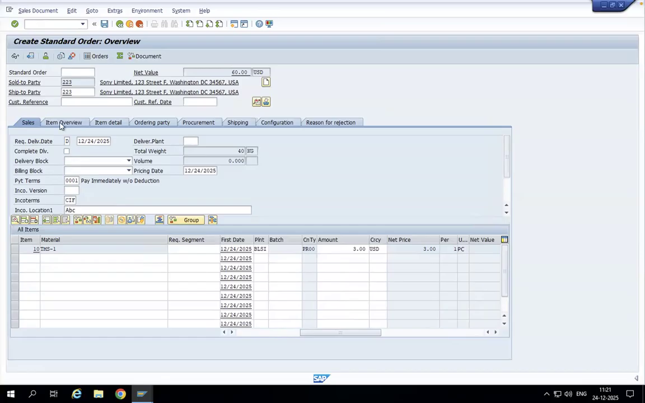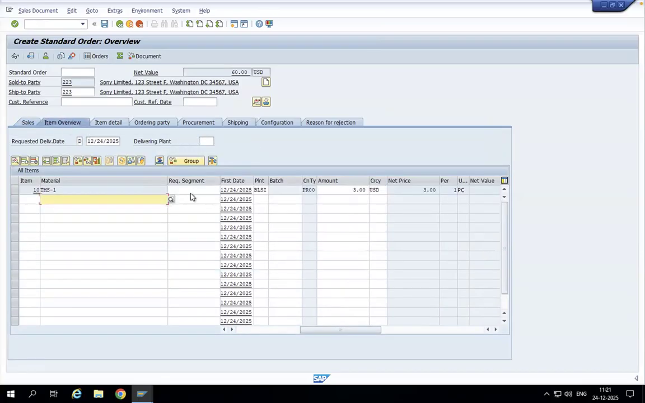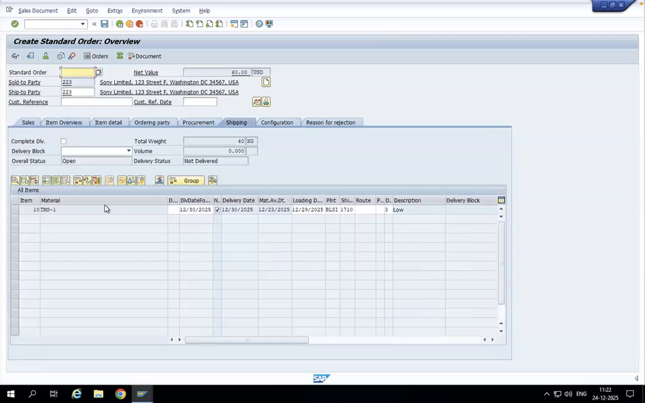And you can click on the item overview to look at the details on the particular line item. And here you have various tabs wherein you can also look at the shipping details, which is going to tell you what is the shipping point, which is the plant, what could be the loading date, material availability date, delivery date, all of that. And here you can see the display header details as well.